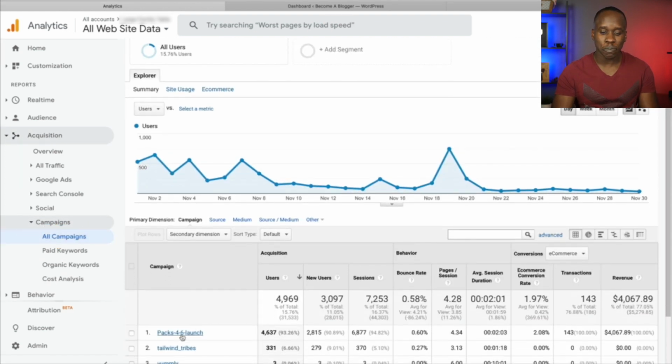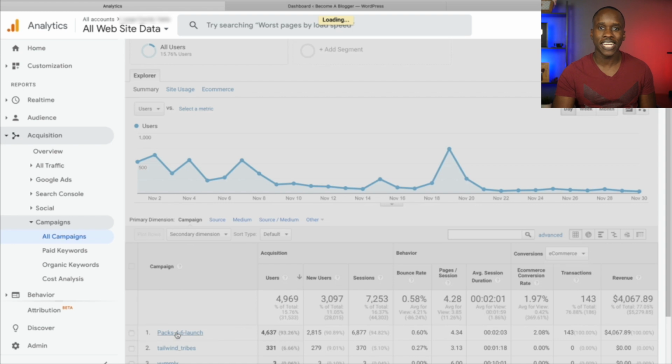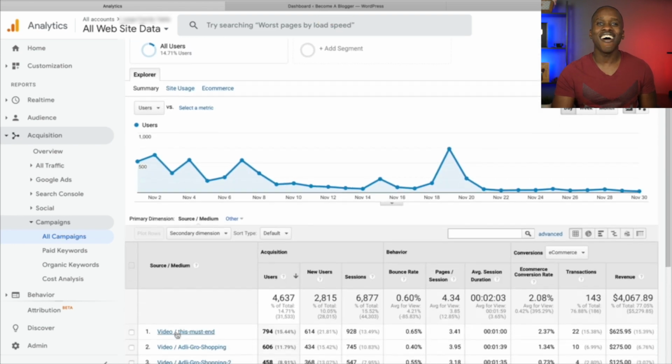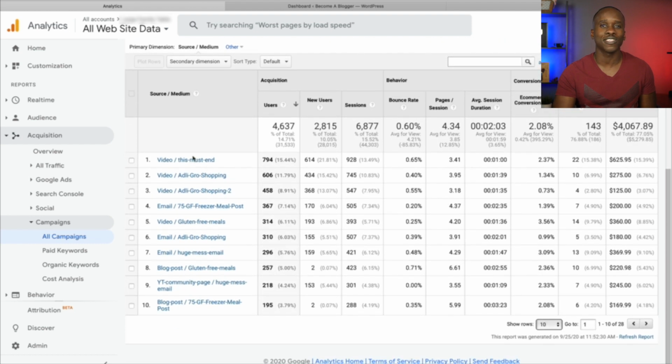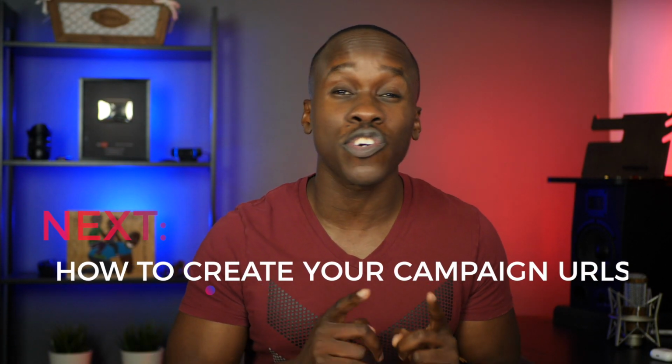Now, if we also come over here to acquisition, and then campaigns, and then all campaigns, and I go into this particular campaign, the first one here, you'll see that I'm able to see all of these campaigns that we did, from videos that were posted on social media to emails that were sent out and even blog posts. And over here to the right, you see exactly how many transactions were made and how much money was made from each link. Now I'm going to show you how to create these campaign URLs in the next video, so make sure to watch that after this. But what I'm going to do here is show you how to set this part up.